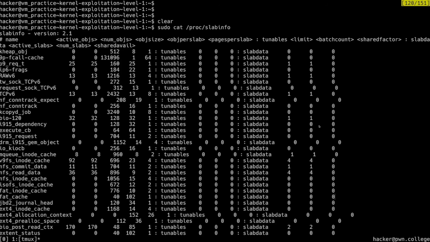And we can scroll down here and we see, well, there are some caches that have more than one slab. This nfs_read_data, for instance, it is 2 pages per slab, and it has 4 slabs. So that means that there's 8 pages backing the data of this nfs_read_data cache. It has 36 objects of 896 bytes in size. And so this is very interesting, and this is an easy way to kind of see these caches on your system.